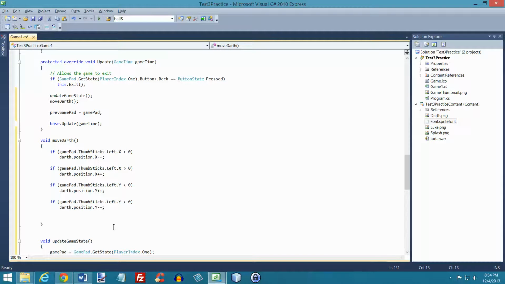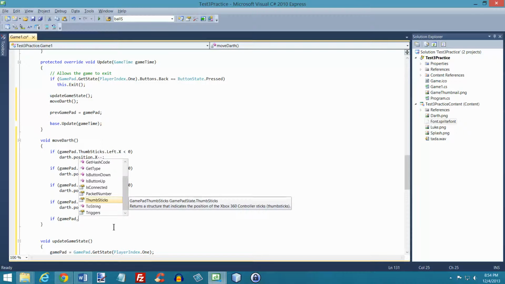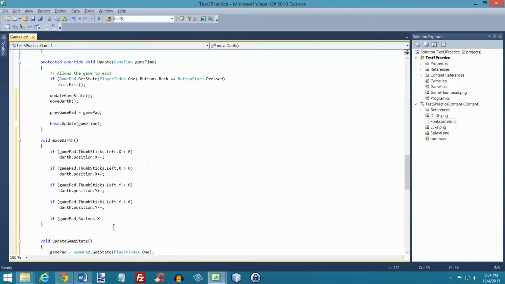Then we have to take care of rotation, and that's X to rotate one direction and B to rotate the other. Buttons X is, I messed that up. Gamepad buttons.X equals pressed. And on this, I don't really care about the transition. Just anytime it's down, I'm going to be changing rotation. Darth rotation plus equals 0.01f.